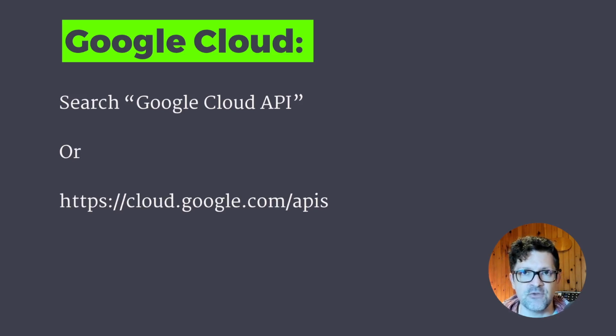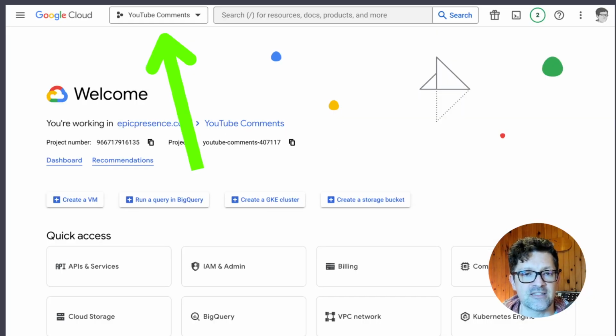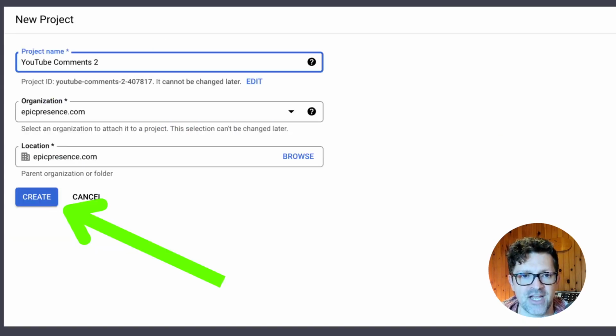This is a little confusing, just the way that the backend is set up on Google Cloud API, but if you just click where I tell you to click, it should be pretty easy. So first search for Google Cloud API or go to cloud.google.com/APIs. And you're going to want to find that console that's up near your little profile picture. You may need to log in, jump through some hoops there. But once you're logged in, you should see that console. Click on that. Go up to this. You'll see right next to Google Cloud, there'll be a little drop-down menu. It won't say YouTube comments like mine does, but you should be able to start a new project in there.